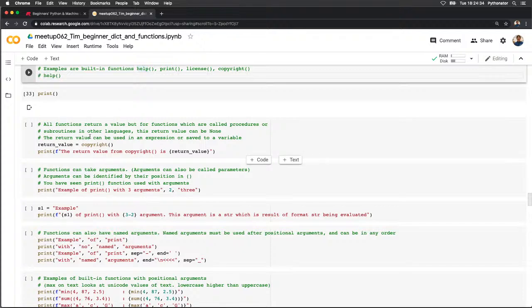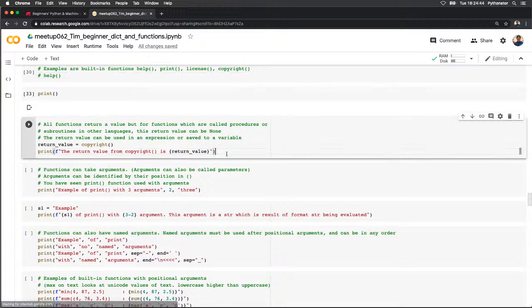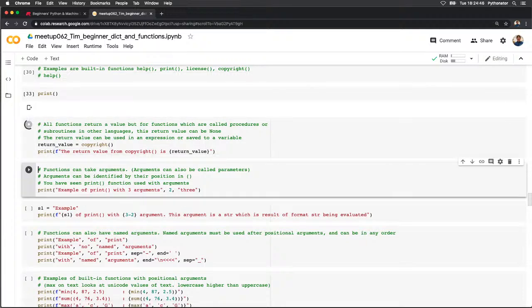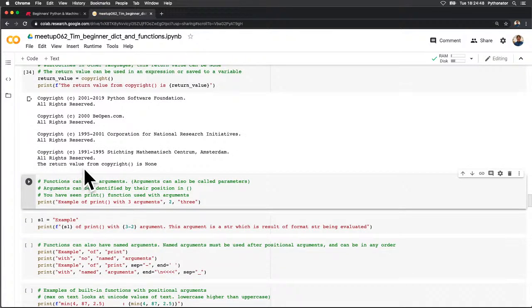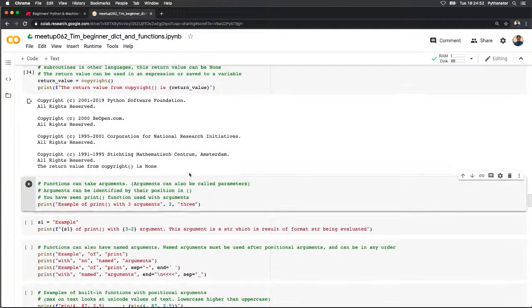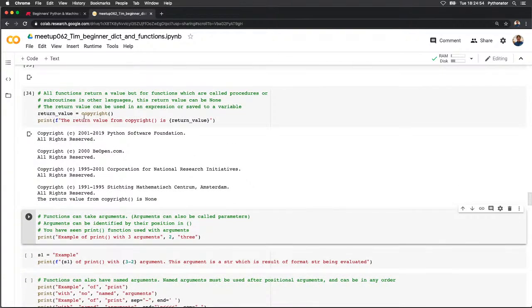So it doesn't need a return value, but it does have a return value. If I say return value equals copyright, or just any variable name here, it'll store the return value from copyright into that variable. So let's run that and see what the return value is. The return value from copyright is none. So it just returned a none, but it did get a return. So that statement makes sense even though it doesn't really return a value.